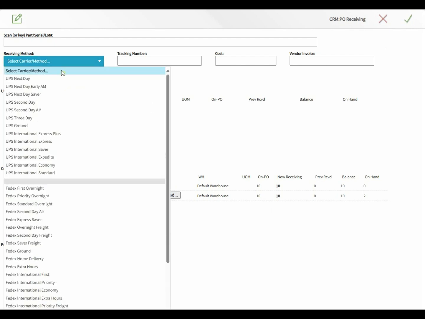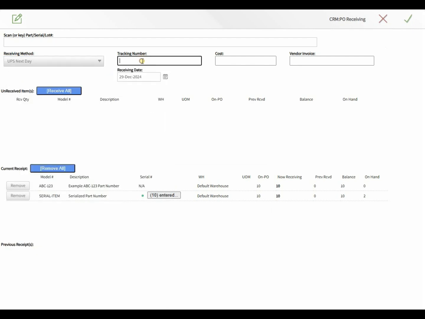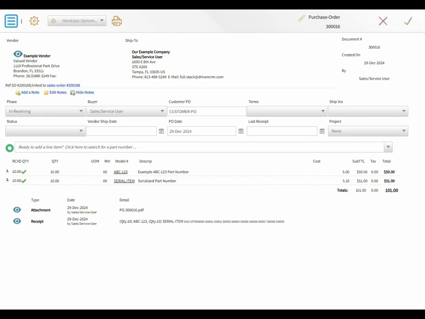The last step is to enter any desired information from the packing list received from the vendor, such as how the material came in, the tracking number, and the vendor invoice. This information is optional, but will be transmitted to QuickBooks if it is specified. We'll then use the green checkmark to finalize our item receipts and finish up.